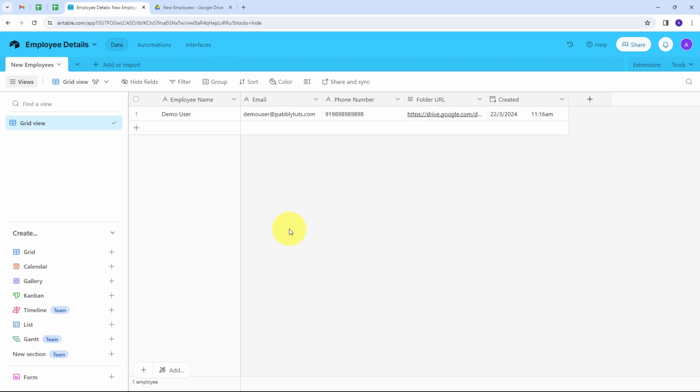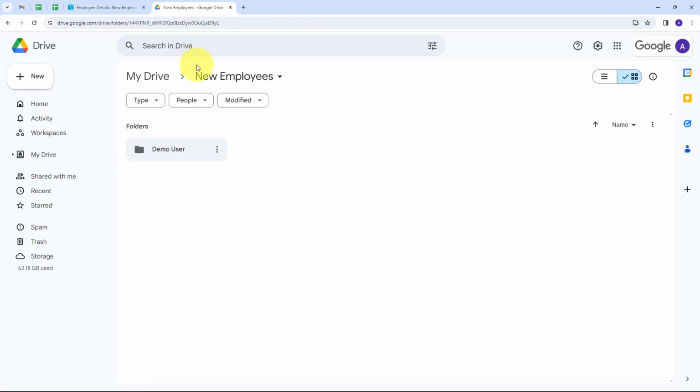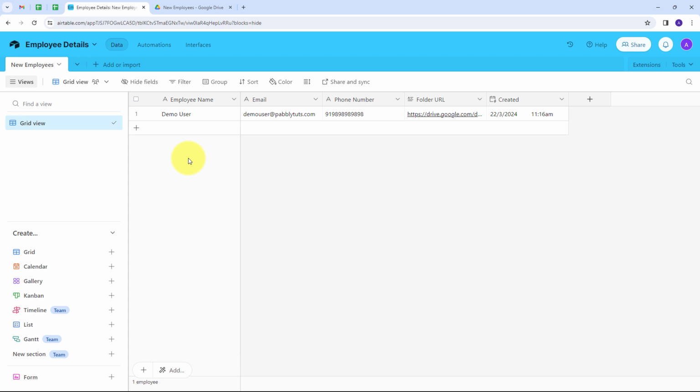So here my objective is that whenever a record is created in Airtable, then automatically a new Google Drive folder will be created with the name of that employee, and the URL of that folder will automatically get updated in my Airtable. All this is going to happen automatically, and for doing this, I'm going to use Pabbly Connect. With Pabbly Connect, I'm going to build a simple connection between Airtable and Google Drive, without any coding or programming skills.